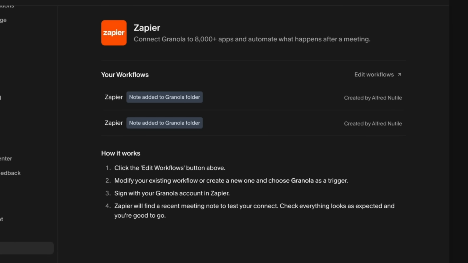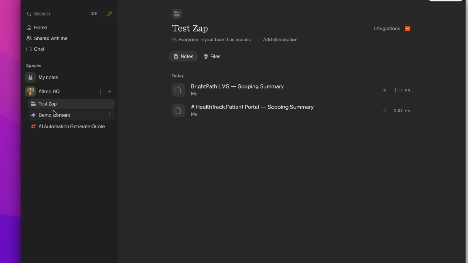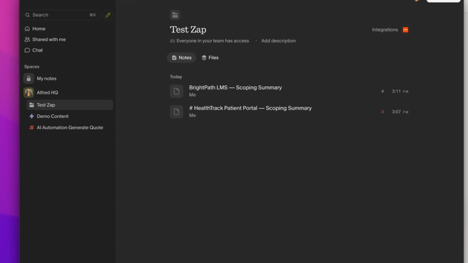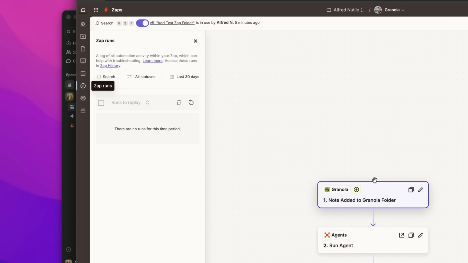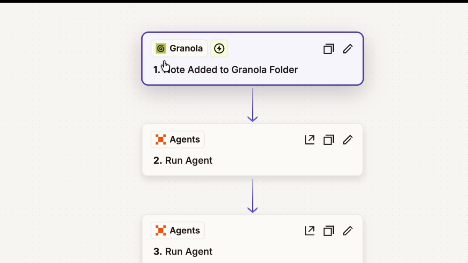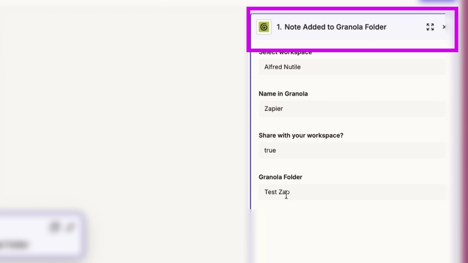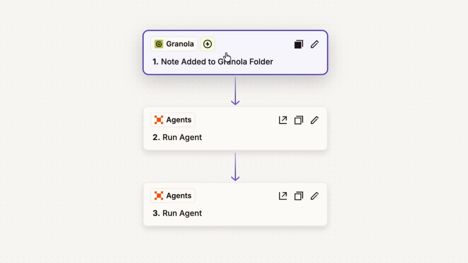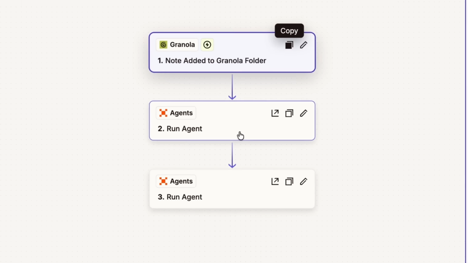Now, once that's done, I will get this particular feature in Zapier. Now, this is going to trigger a zap, basically. So if I go to that Zapier, Granola can be used as a trigger in Zapier. So you could go and say when a folder has a file added to it, then where I send that note to the agent to process the note.